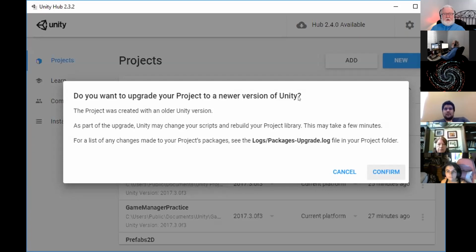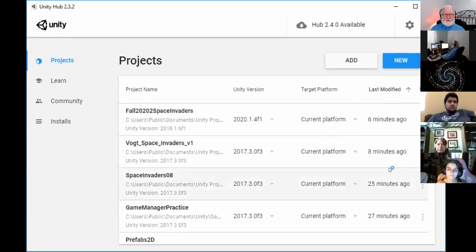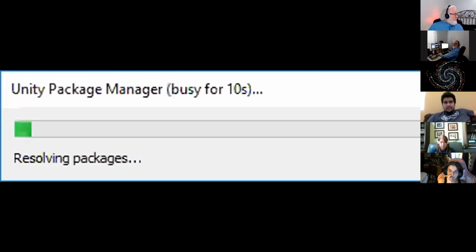Do you want to upgrade to the newer version of Unity? I'll tell it yes, I do, and you'll see what all it has to go through for this to work. Okay, that screen just disappeared, because a new one is coming up. Give it just a second here. Let me see if I can share this one. Unity Package Manager. Is that going to share? Yeah, okay.